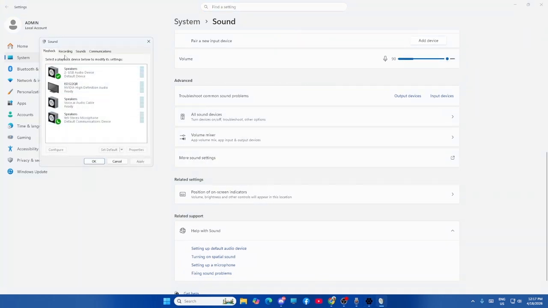Once you get into this, go to the Recording tab. Here, as you can see, you have to select your right microphone and make sure that it is the default device. In my case, I have already selected the microphone as the default device, and also make sure that it is enabled. Here it is all enabled and set as the default device.